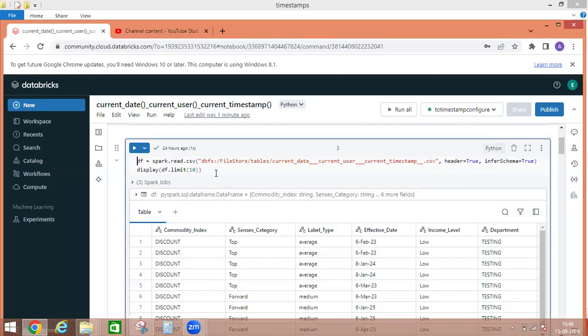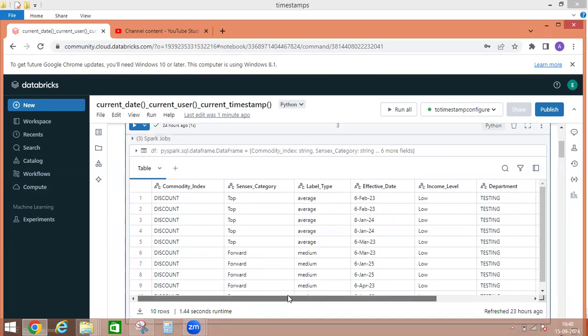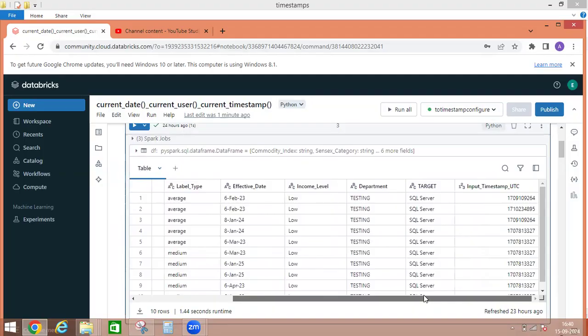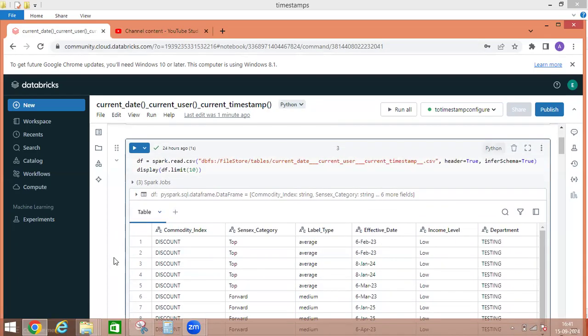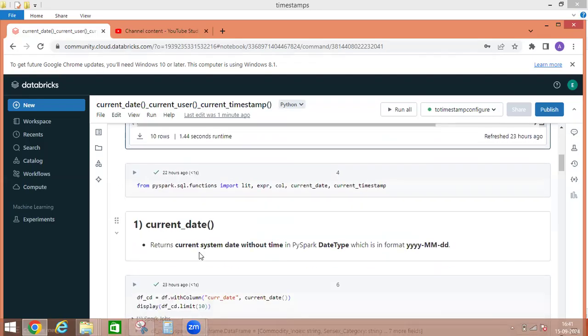So this is my CSV input file, and assume that this is the data I need to move to the target location. The target location, assume, is SQL tables. While moving these columns, I wanted to add metadata columns to this particular table. So how to add those columns? For that, first I'm importing these functions.